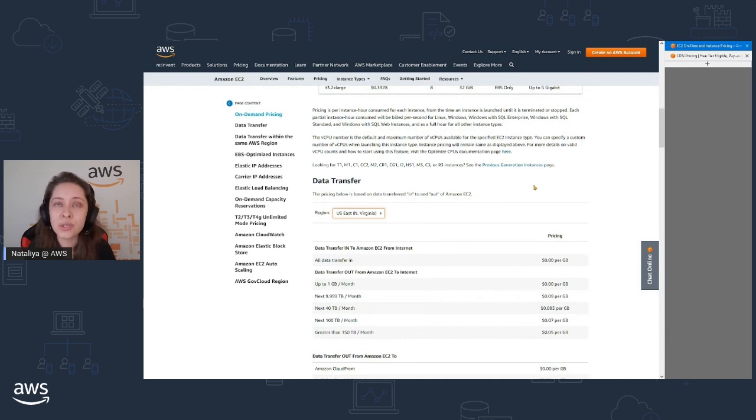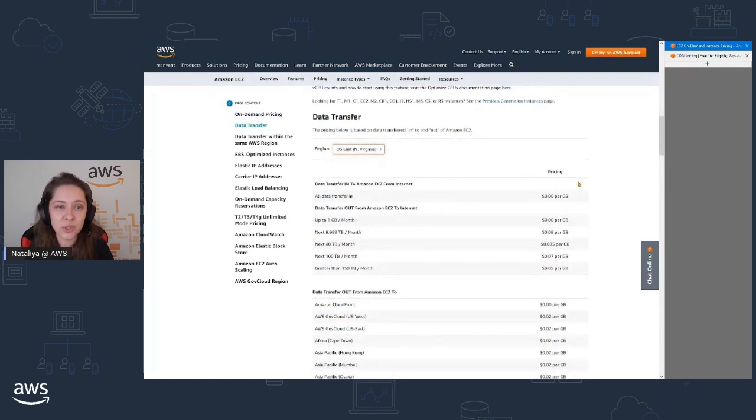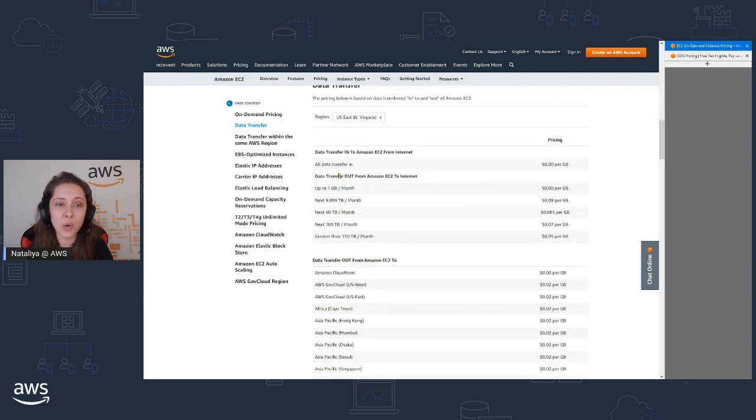Let's just leave it Northern Virginia for now. And this will be the originating region from where traffic is going or where the resources are located. Now you can see the same categories of data transfer charges as I already showed on the slides. And as you can see, all the traffic that is coming in to Amazon EC2 from the internet is free, and any traffic going out to the internet is charged.